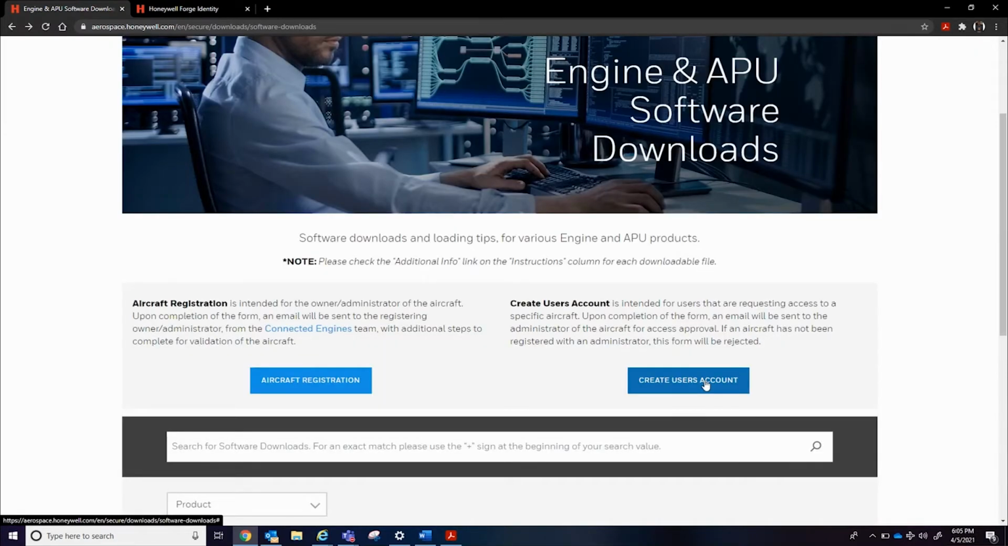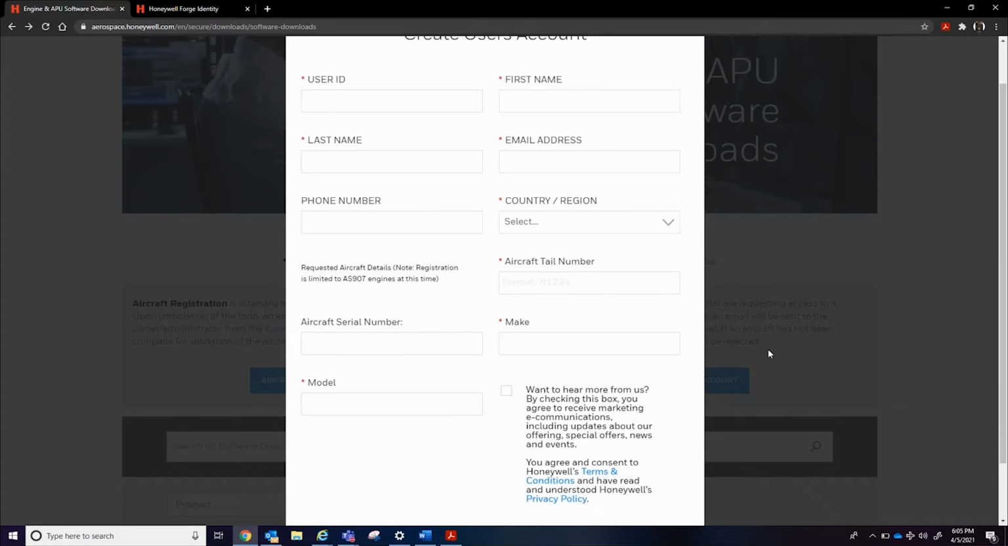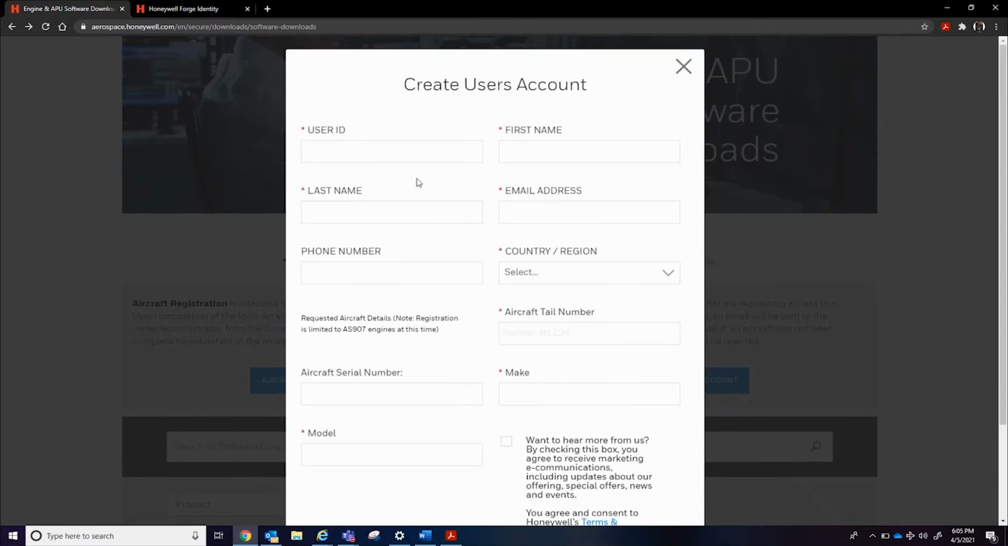After an aircraft has been successfully registered into Honeywell Forge, additional user accounts can be linked to the registered aircraft by selecting the Create Users Account button near the top of the page and submitting the form for the aircraft administrator to approve.